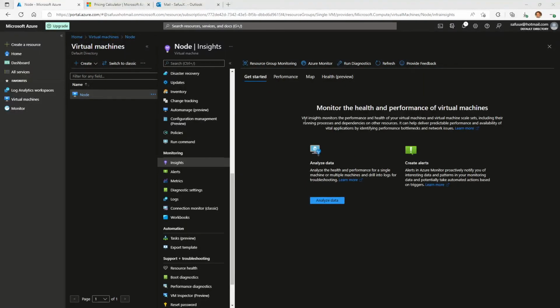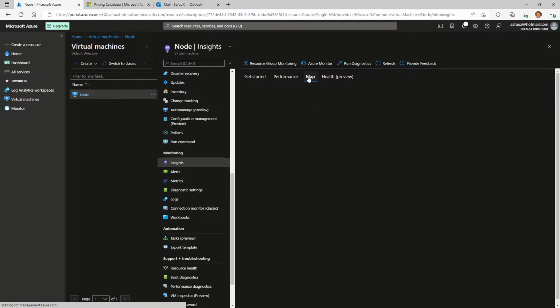All right, the next step we need to do here is you should be in the Insights section under Monitoring. Okay, now you might see these Get Started, Performance, Map and Health Preview options here, or tabs. If you do not, click on Refresh and then wait until that pops up. When it does pop up, you want to go ahead and click on the map view.